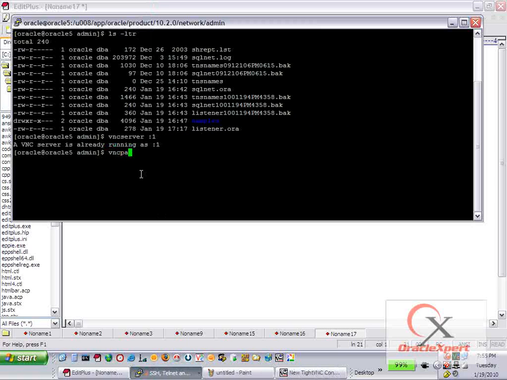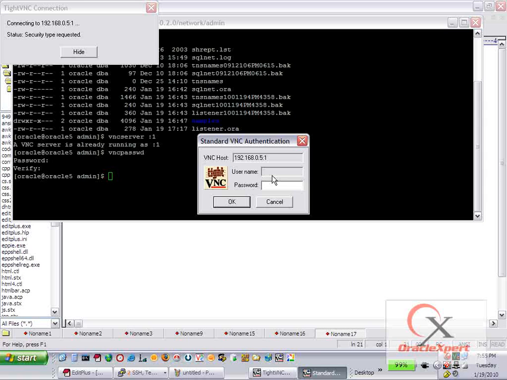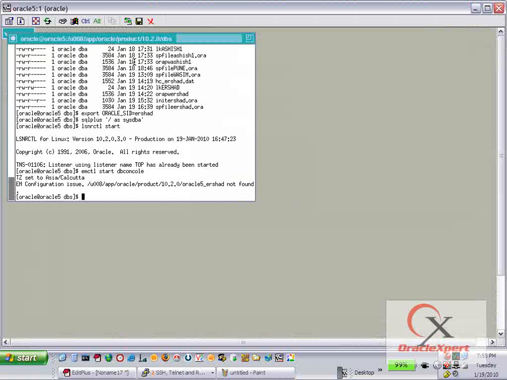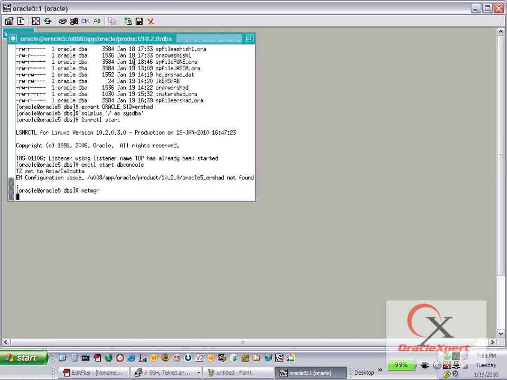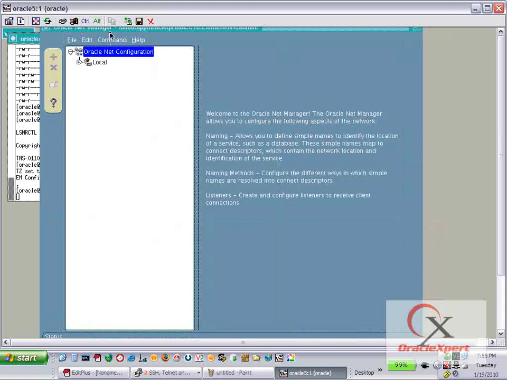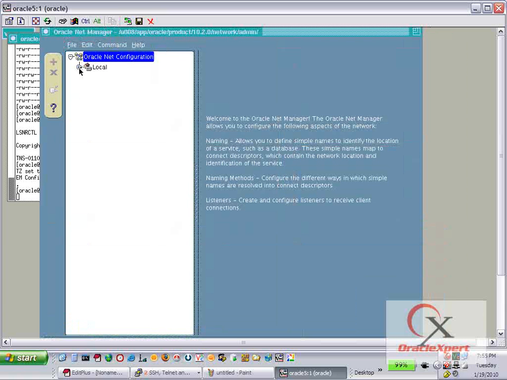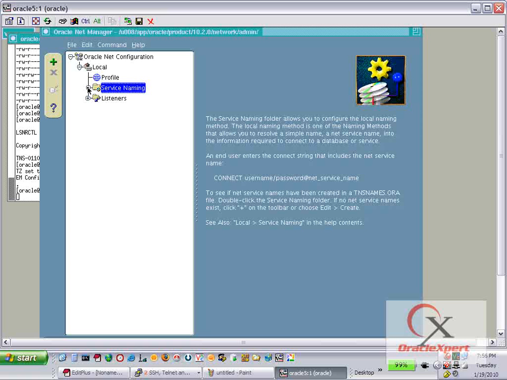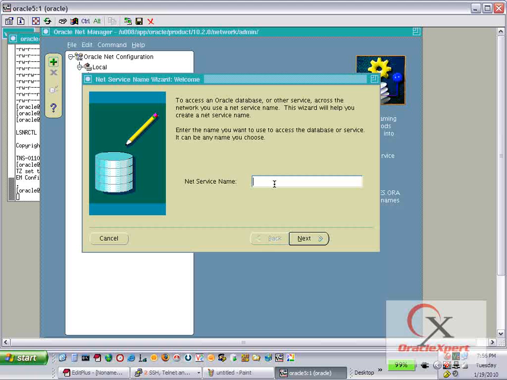again VNC authentication, and once I am there, I am saying netmgr. That netmgr would help me configure net service names. So I jump on to local, then I jump to service naming. So far there is no service defined. I click here, and then it says, okay, tell me where you want to connect. So net service name, I call it remote DB. It could be any name as you wish.